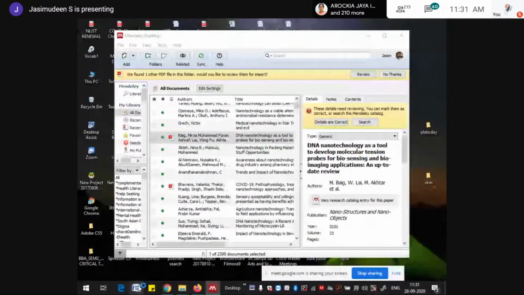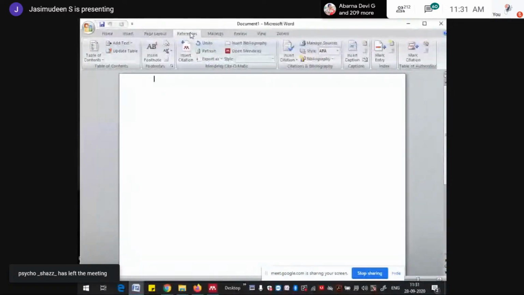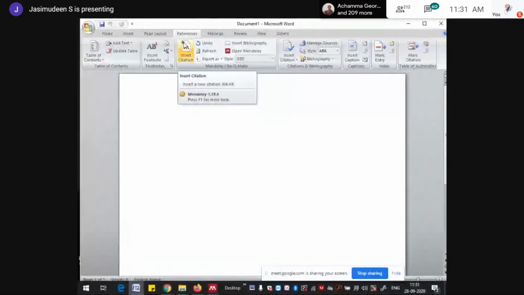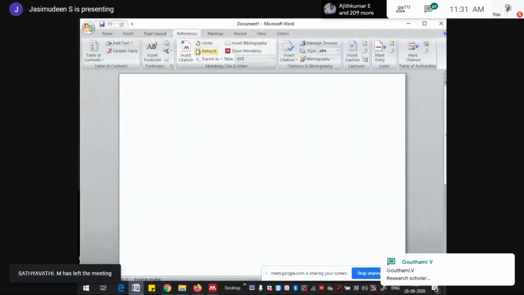Go to the references option. See, the Mendeley insert citation option has appeared there. Then open Mendeley, insert bibliography, etc. are available there. Just because I have already installed the MS Word plugin, I am closing the Word.